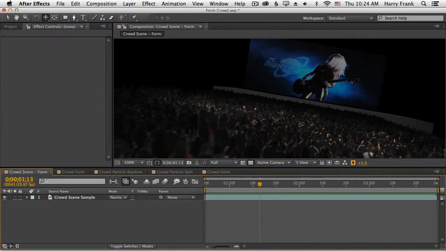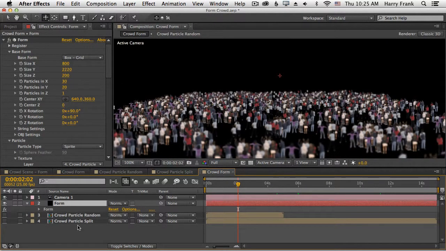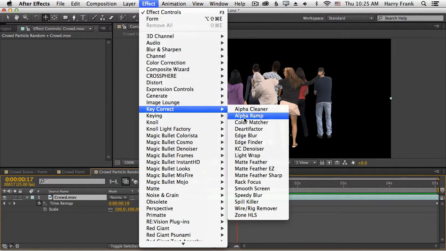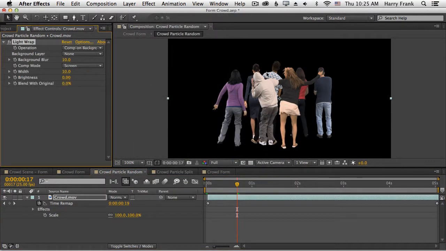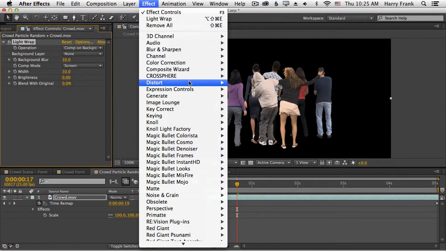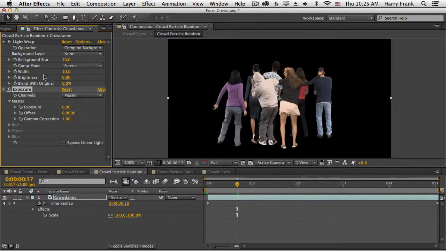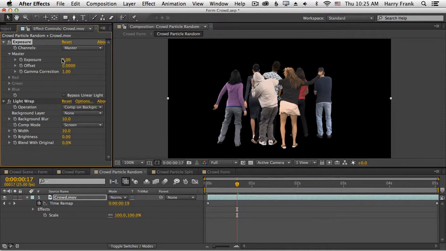Now in this scene right here, you can see that it actually looks a lot darker and there is a heavy edge on the crowd. Now there's a number of ways to set this up. One easy way to do this is to use key correct, which is part of the keying suite, and simply add light wrap. I'm going to use the image itself to light wrap on top of itself. Before the light wrap in the chain, I'm also going to add exposure. Let's turn down the exposure so it's quite a bit darker.